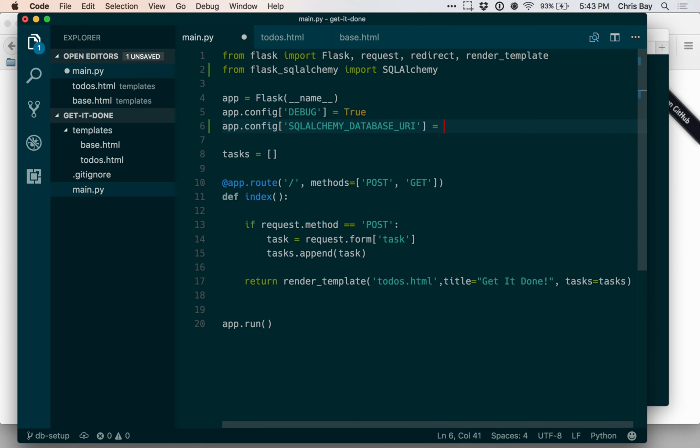And so it's going to contain some of the information that we just set up by creating the database and user via phpMyAdmin. So the connection string for us here will be, within quotes, it starts off by saying the type of database we're connecting to. And then after that, I put plus pymysql. That says I'm going to connect to a MySQL database using this PyMySQL driver. Then I can say colon slash slash.